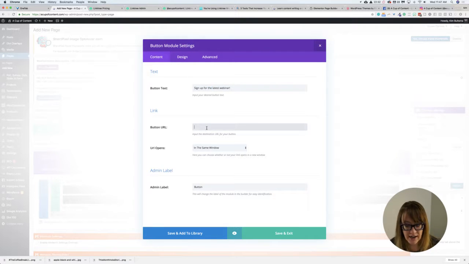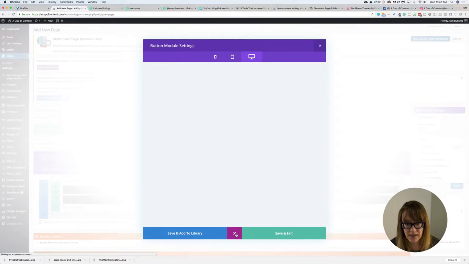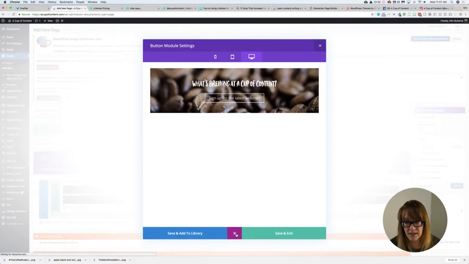So I can do that. I could have it go somewhere. You know, the design of it, I can center it. I want it to be light. And then I'm going to go and take a look at it here so I can see what it looks like. But that's what I'm saying, you can actually create them on your own website.